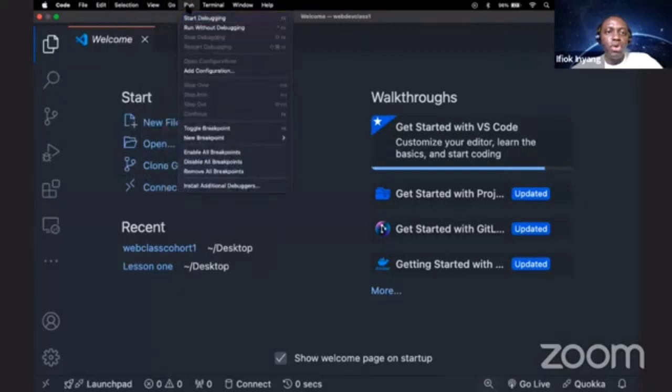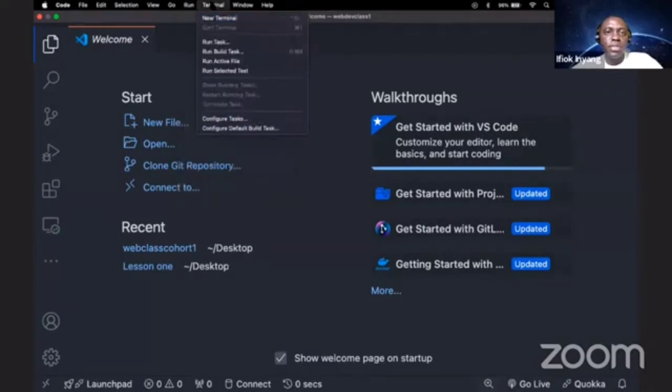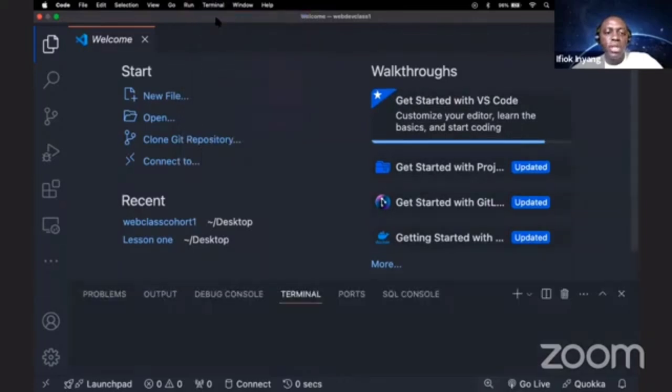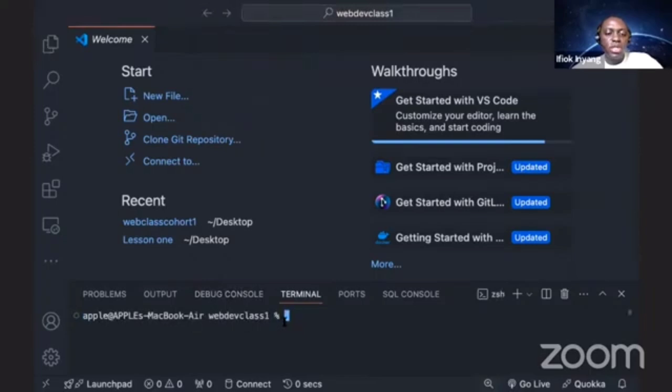Go, run. You can start debugging your code and enable breakpoints and the rest. We'll go into that in more detail. Terminal, you can actually open a new terminal, right? When you click on it, this is what shows up, terminal. You have problems. If there are problems in your code, it's going to show here. Output. This is the debug console, that's if you are debugging your code. This is the terminal, right?